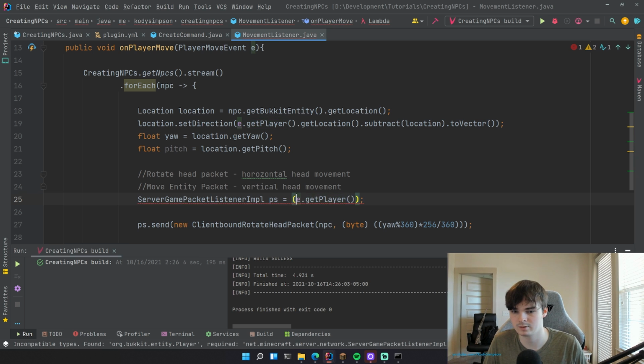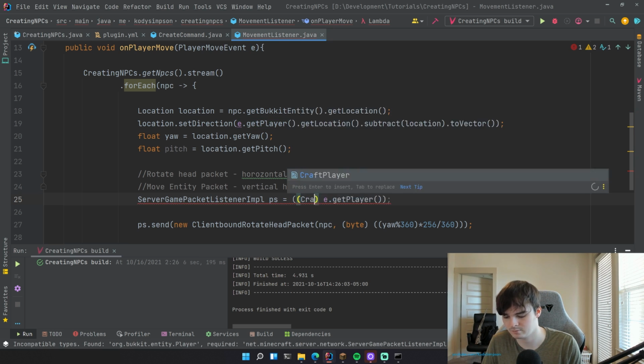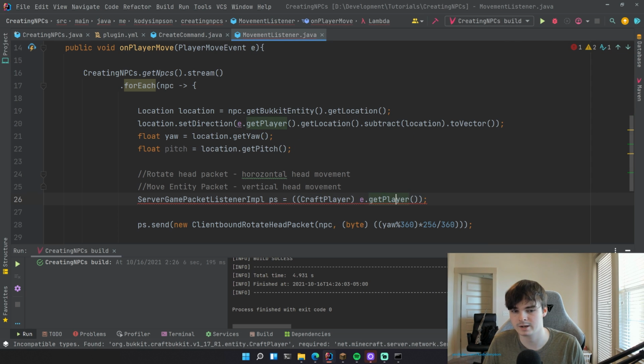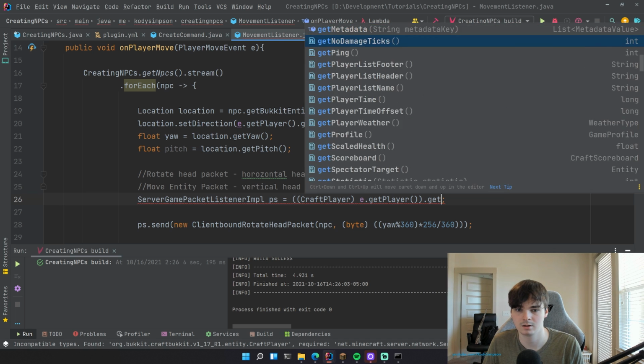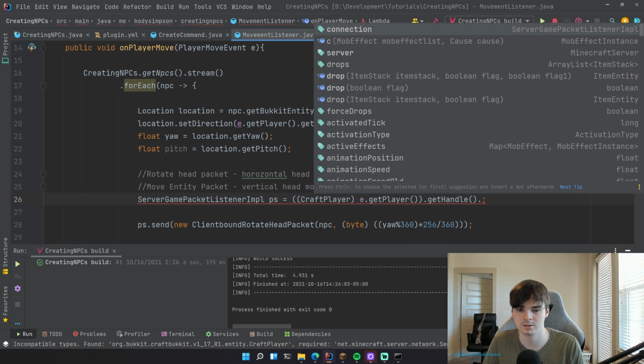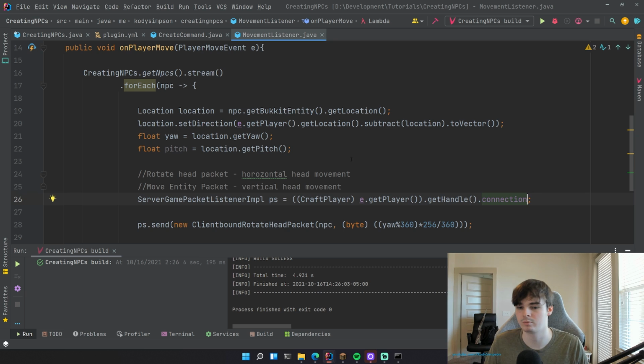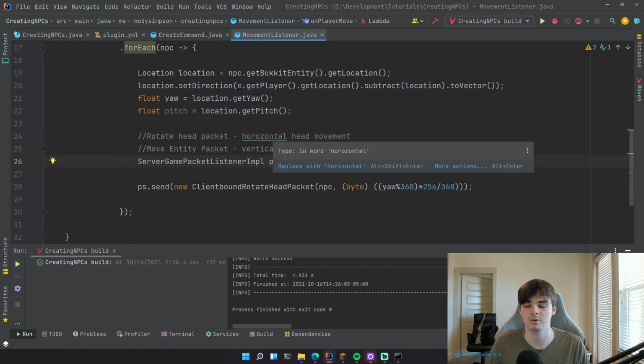to a CraftPlayer. And then after we cast it to a CraftPlayer, we want to get the handle, which will get the NMS representation, so the ServerPlayer object. Get handle, and then .connection. So that will give you the proper connection we need. Hopefully you caught that mistake.